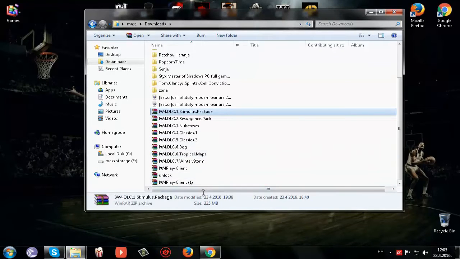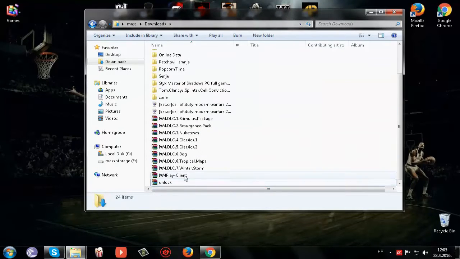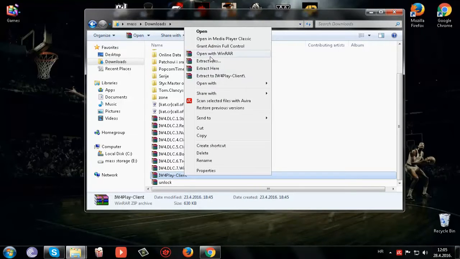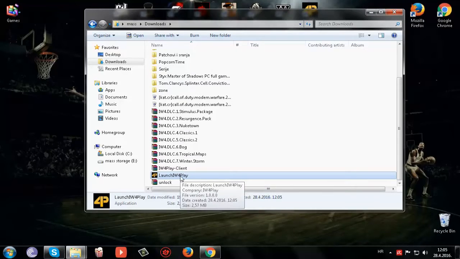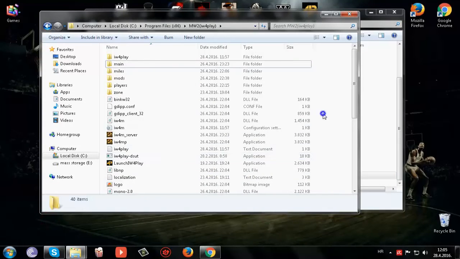The next thing is to extract this IW4 client. You're going to get such an icon, the launch IW4Play, so launch Call of Duty. Just copy that to your Call of Duty folder and paste. Now I'm going to do it again, because I already did that once.